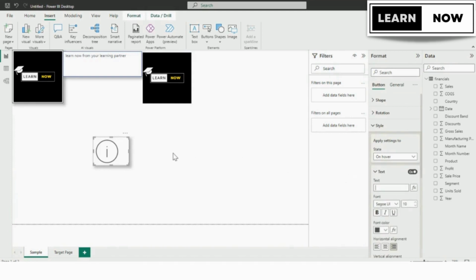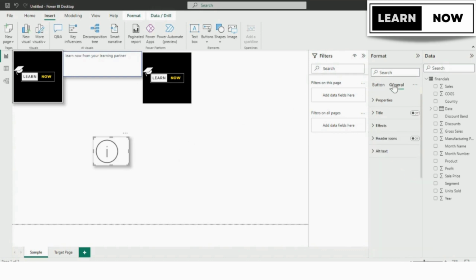In summary, page navigation is a useful feature in Power BI that allows us to create links between report pages. By choosing the right target page and customizing the button display, we can create a more natural and intuitive user experience that allows users to explore data in a more structured way.